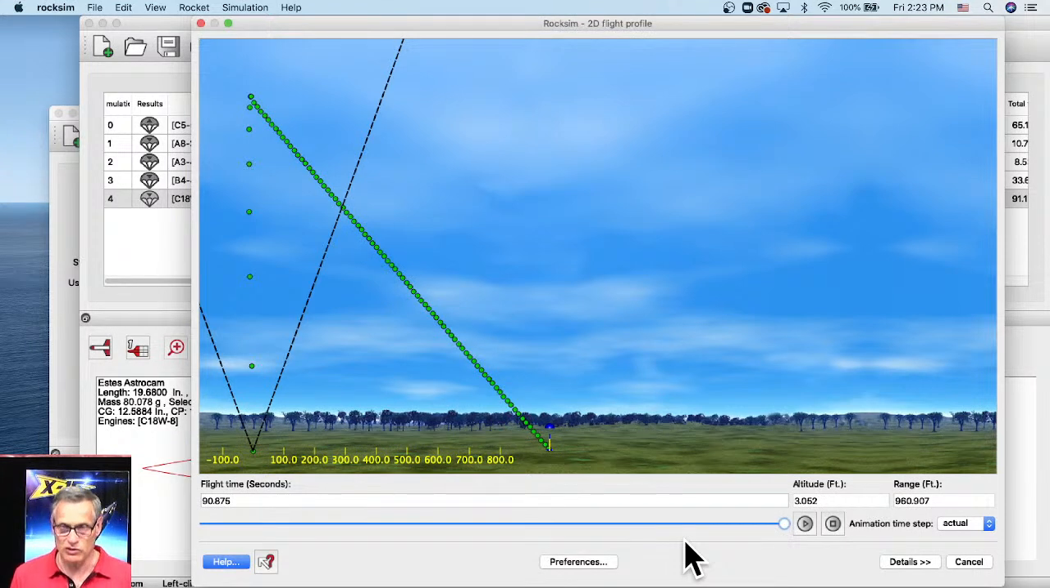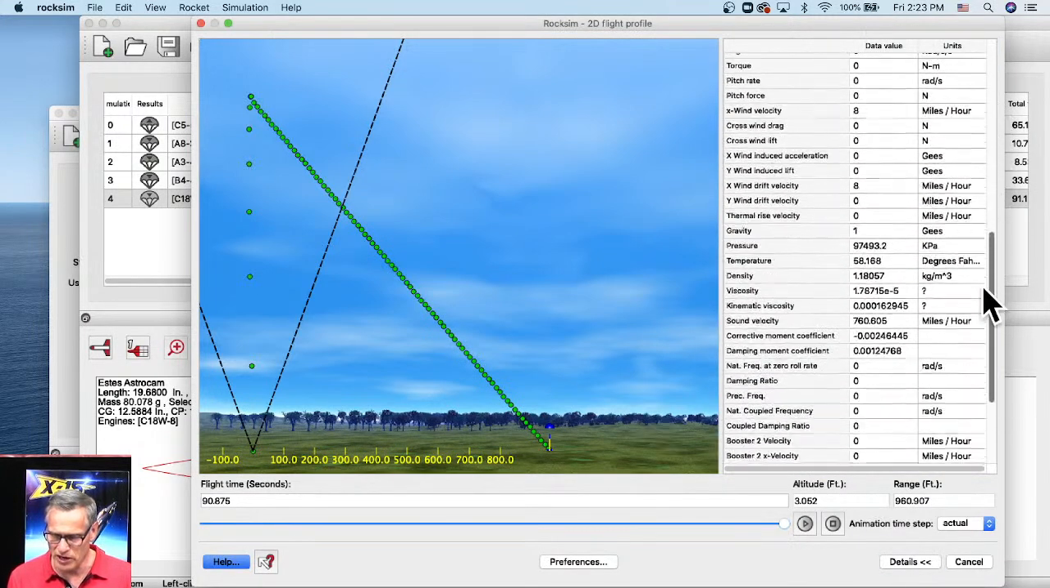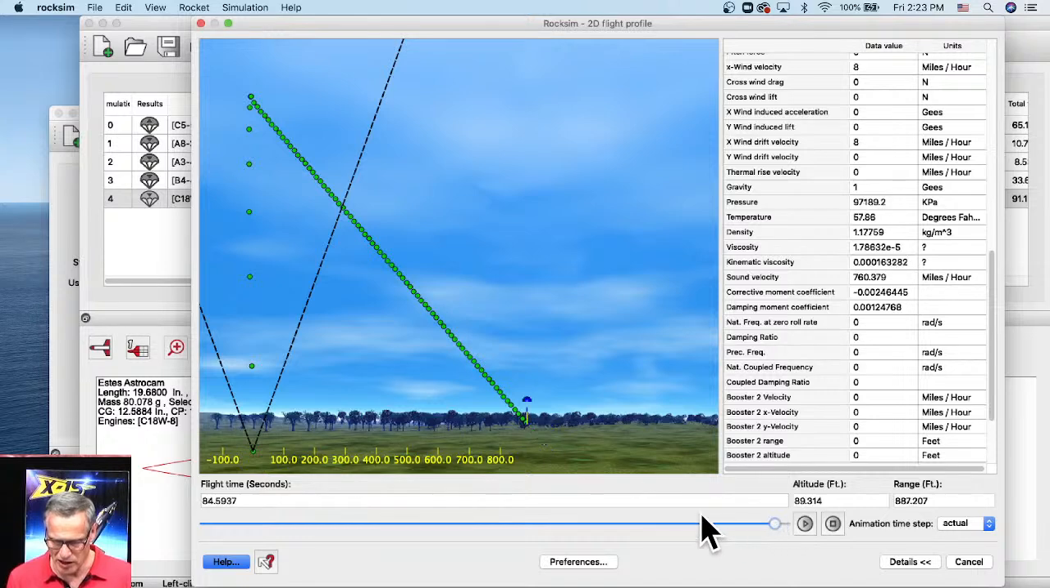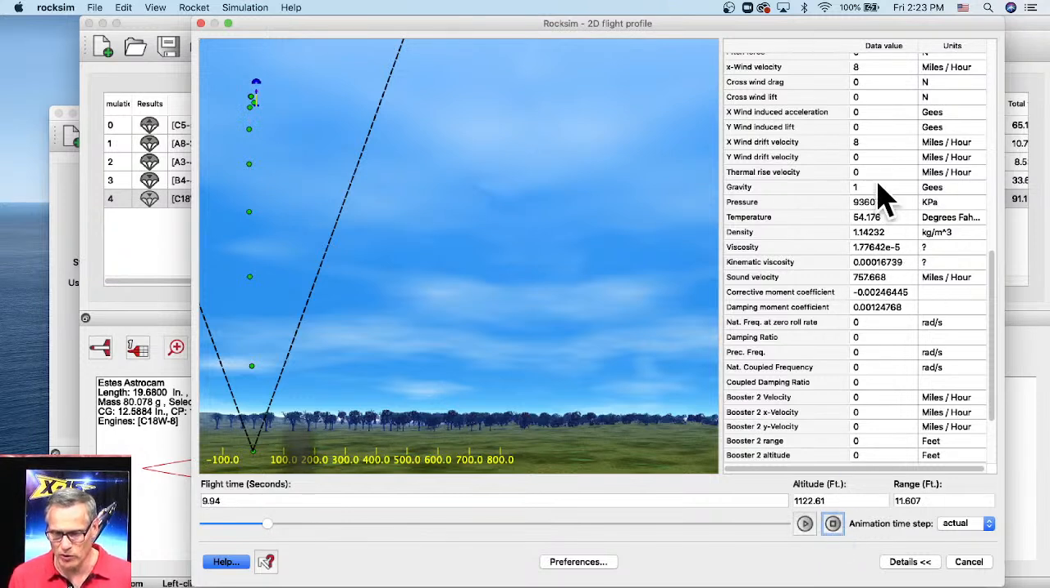Okay, so now what data is he talking about? If you click on the details button over here, it will show you all this data. And anytime during the flight, you can see all the numbers are moving as the rocket's going up. And all that data can be exported. Anything that you see here can be exported. So I'm going to pause it again. So how do you export out this data? And it's not too hard.